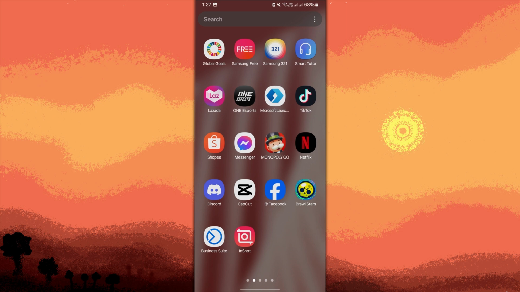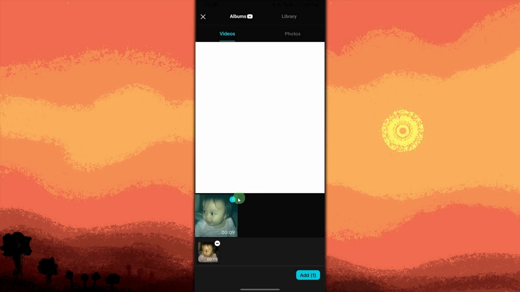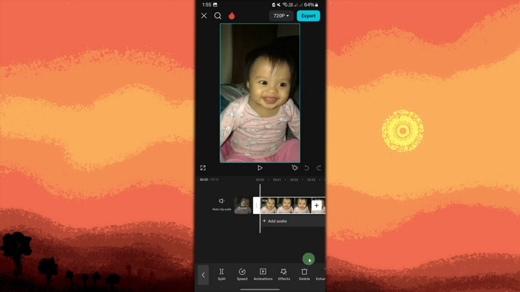First, launch the CapCut app on your device. Tap New Project from the home screen. Choose the video you want to edit and tap Add. Once your video is added, tap on the video clip in the timeline to choose it.